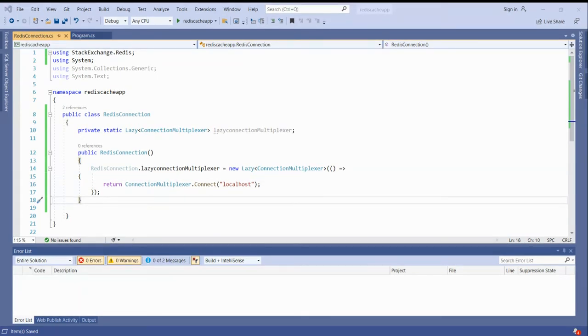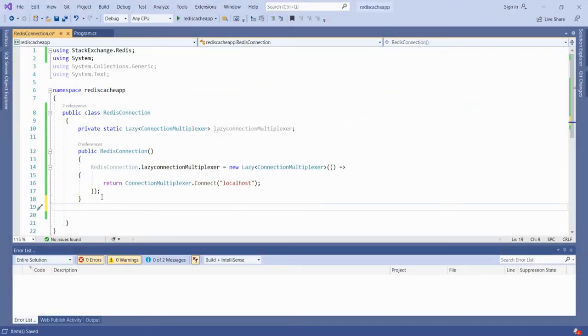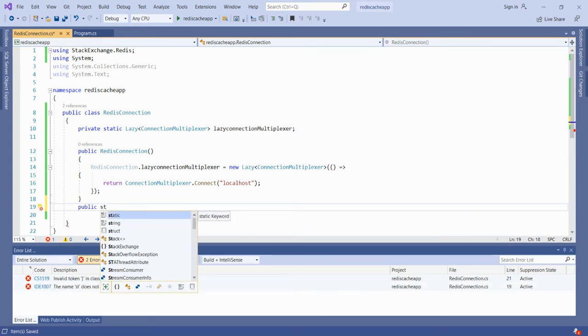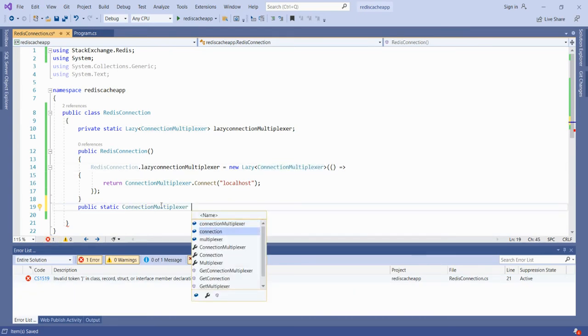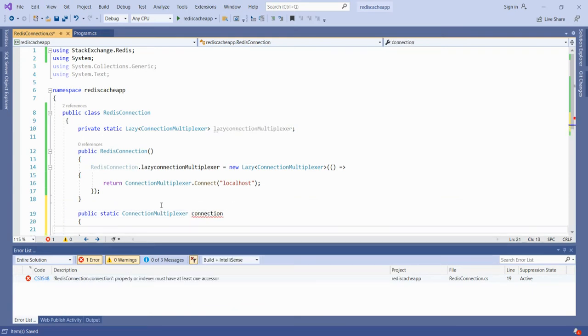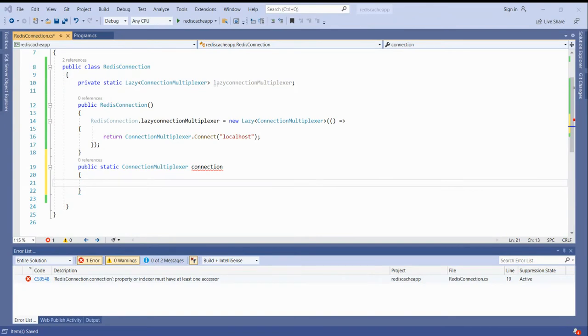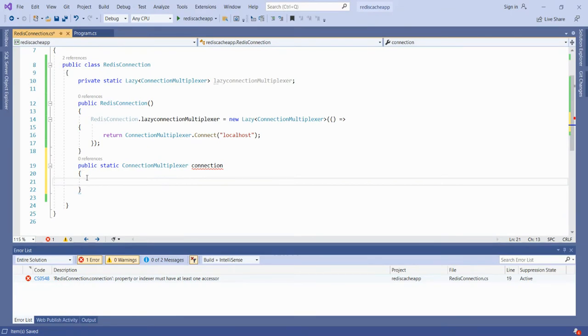Then one more variable we are declaring, which is to connect. Whenever we require the connection variable, we need to connect it to our connection manager. So like public static connection multiplexer, we call it connection. This will be a property where it returns the value of the connection. Get lazy value.